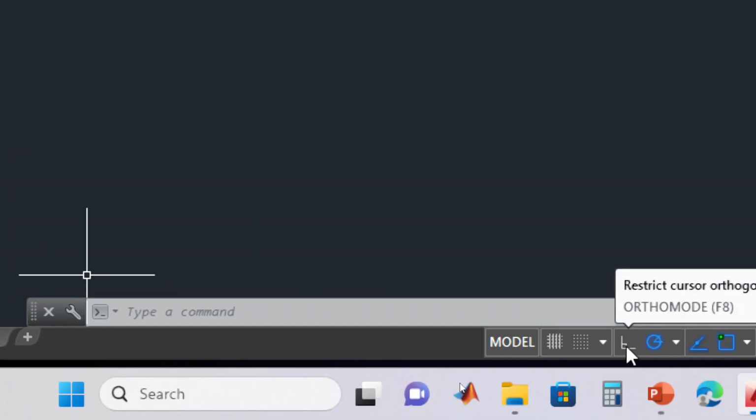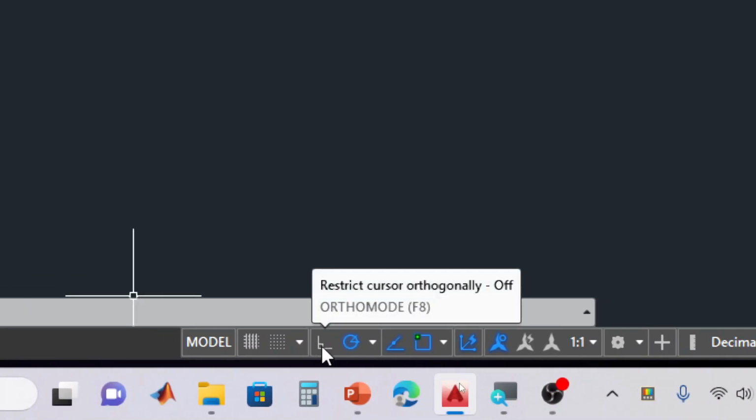Similarly, then we have another mode. What is it called? Ortho mode. What is this mode called? Ortho mode. Through this ortho mode, we can only draw straight lines, either horizontal or vertical. What can we do?